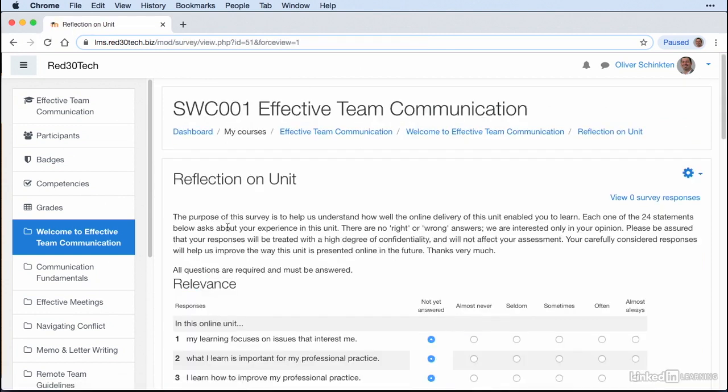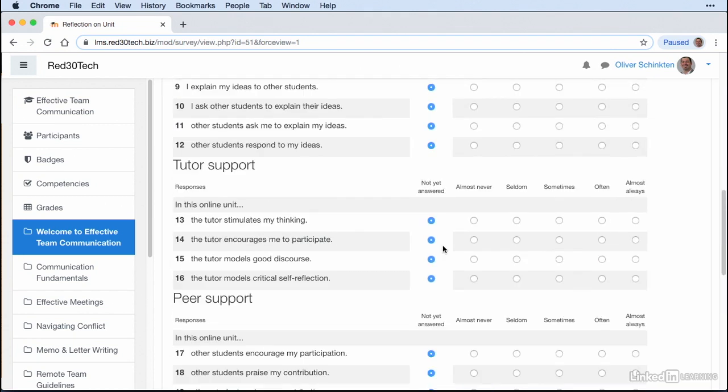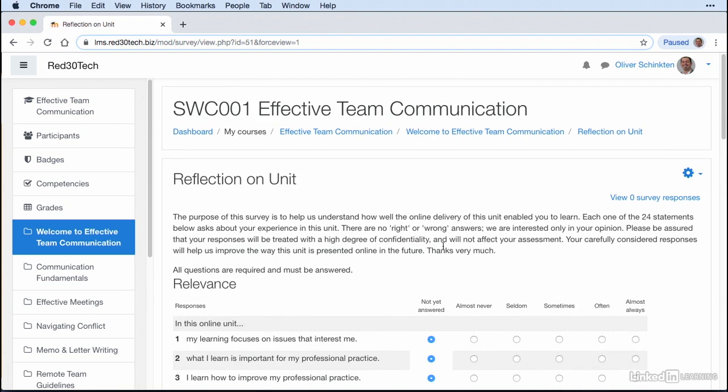Now here at the top it says the purpose of this survey is to help us understand how well the online delivery of this unit enabled you to learn. So there are some questions here, in fact quite a few of them, 26, but this is a survey that's already been created. So utilize these different surveys on here as great ways to kind of get feedback from your students as to how the class is going, what's working, what isn't working.